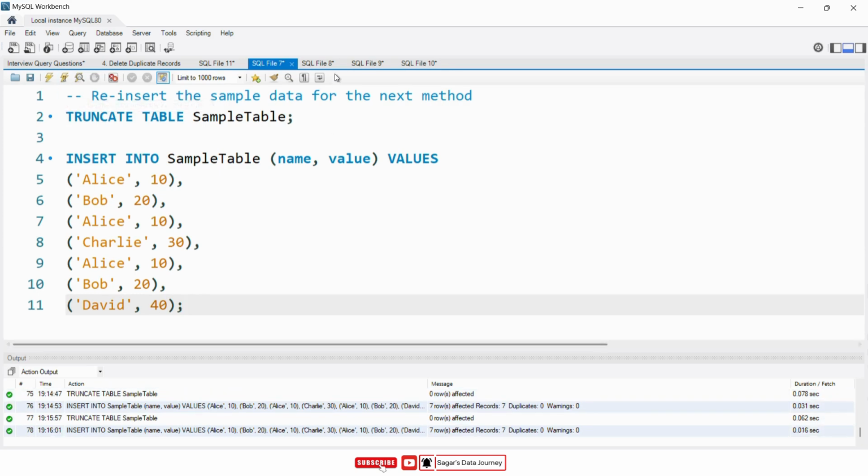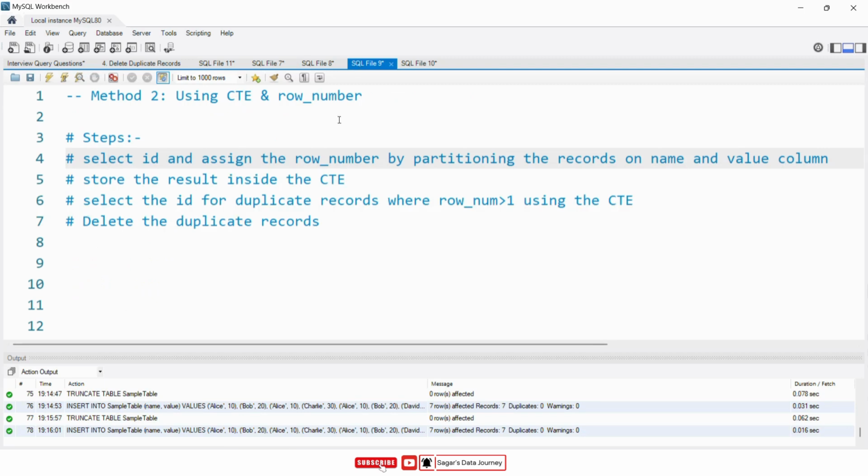So now we will solve the problem using a second method, that is by using a CTE and row number. These are the steps which you are going to follow in this method. First of all, we will select ID and assign the row number by partitioning the record on the name and value column. Then we will store the result inside a CTE. After that, we will select the ID for our duplicate records. Wherever the row number is greater than 1, that record is a duplicate. Then we will delete that duplicate record using a delete statement.